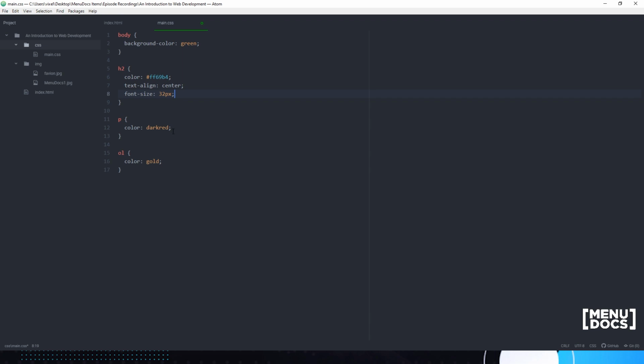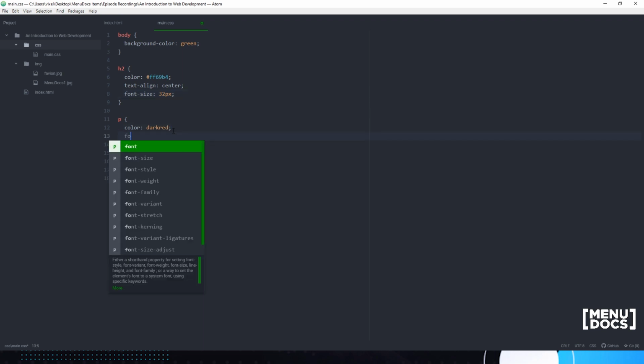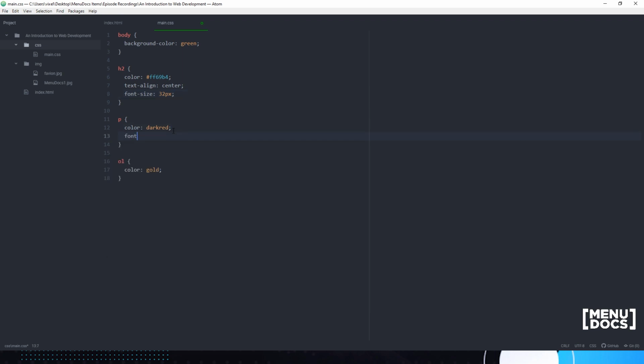And let's make a paragraph a little bigger, shall we? So, font-size again. This time we're going to make it 24 pixels. So, that's really the simple part.